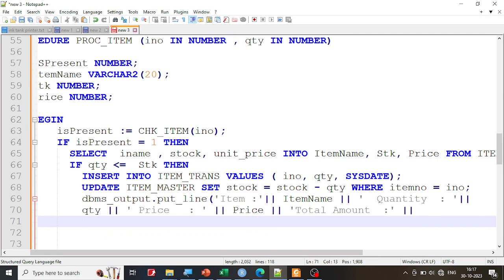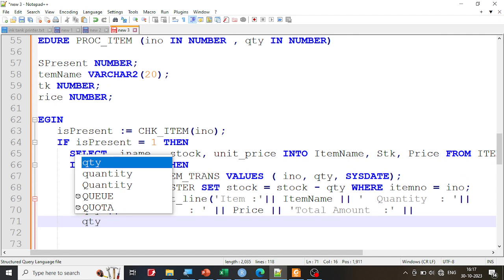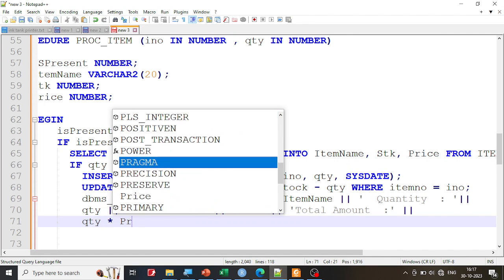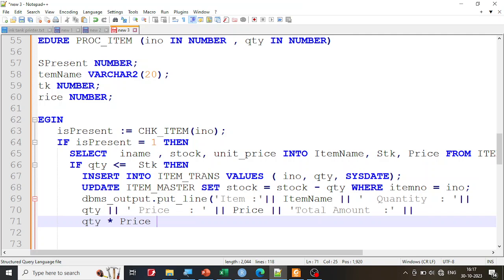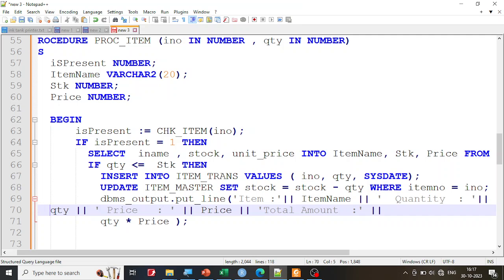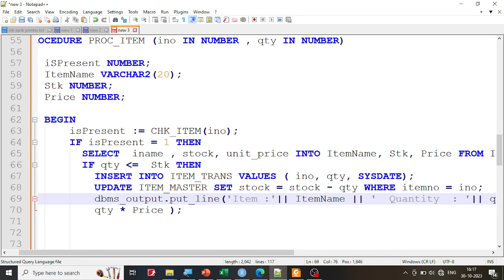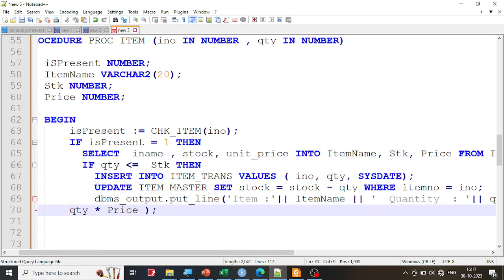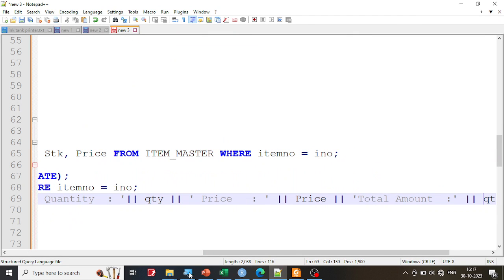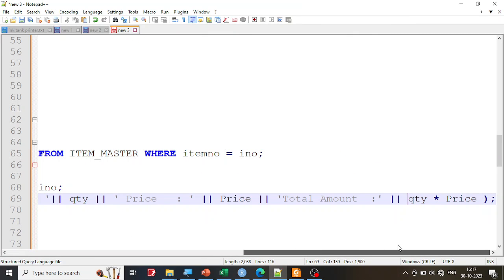Okay, how do I get this total amount? I'm going to just press enter and go to the next line. Later I'm going to remove it. How do you get this total? Total is quantity into price. You're going to get the total. Put the closing bracket of this PUT_LINE and then close it. I'm going to remove this unnecessary enter sign. I did that just to show you, otherwise it's going to go in a very big line.